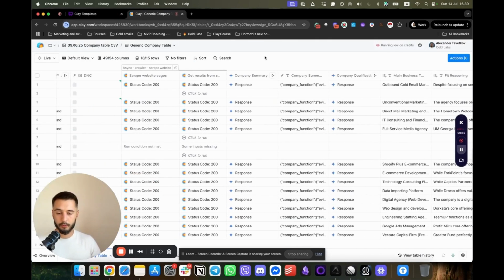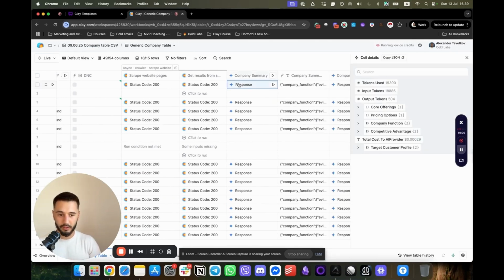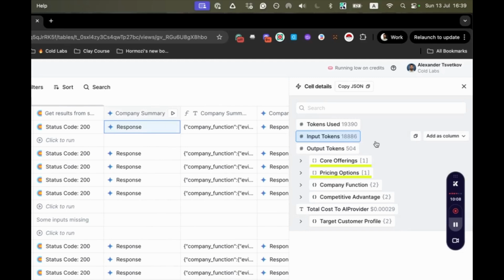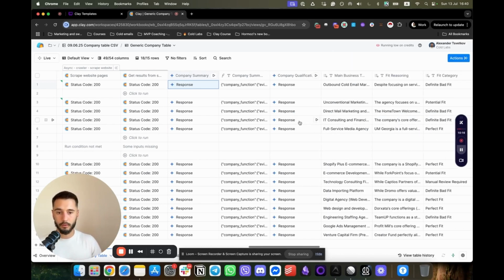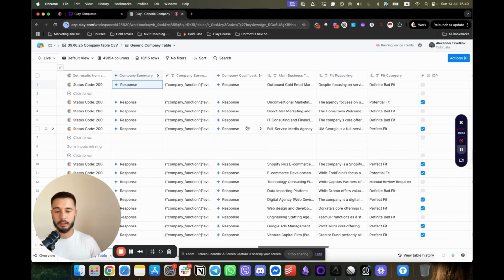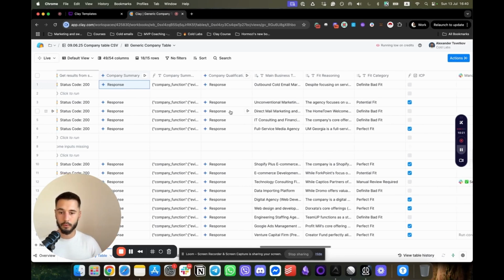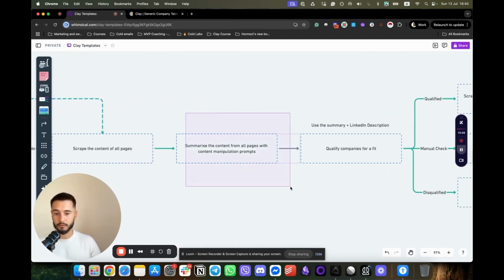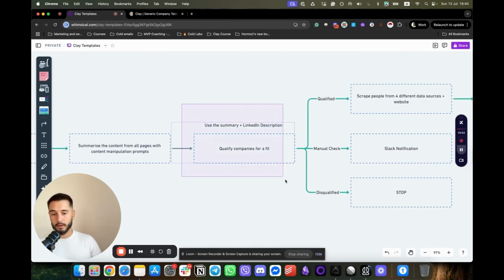Once we have all the pages scraped, I put them into another AI model using Gemini 1.5 Flash. This one again costs $2 per 10,000 rows. I get the core offerings, the pricing options listed on the company website, the company function, the competitive advantage this company has, and who they target. These are 5 different things that we scrape for. We summarize all the content, and then we put all of this into a company qualification prompt. So if I go back to the Whimsical diagram, we scrape all of the pages, summarize the content of all pages, and then qualify the companies for a fit.